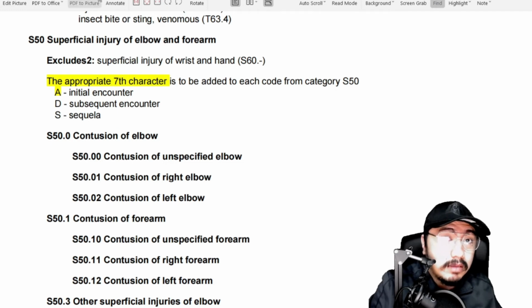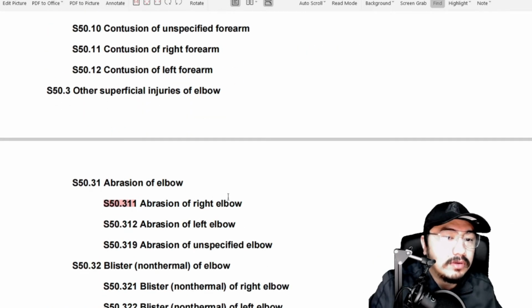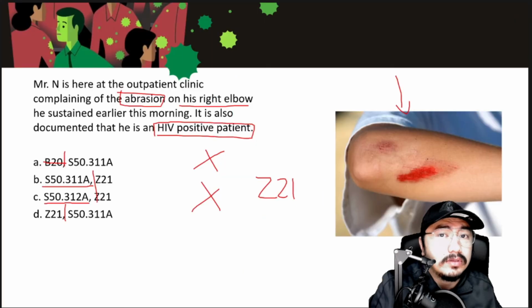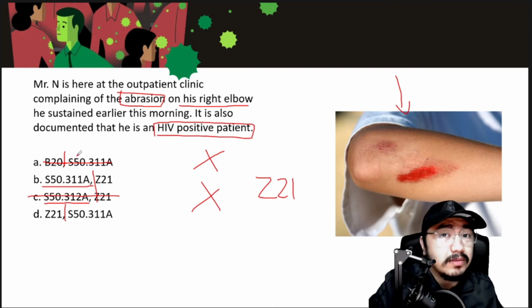So seventh character A, because this is the first time the patient is here. That's initial encounter. Now let's go down. It pertains to your right elbow for the S50.311. As for your S50.312, it's for the left elbow, which we will not be coding for today. So let's check this one. Eliminate letter C. So with the process of elimination, once your primary diagnosis is eliminated, or one of the codes got eliminated, you can safely eliminate all of the codes from that choice. So that's going to be it.